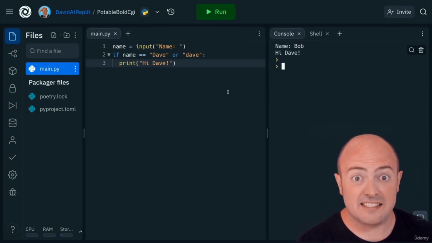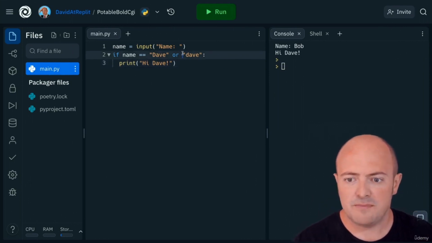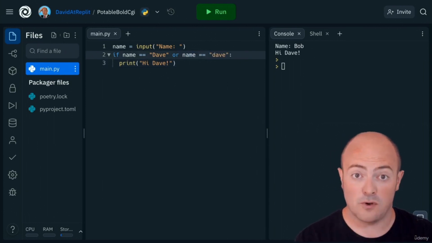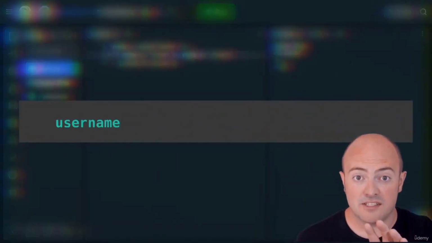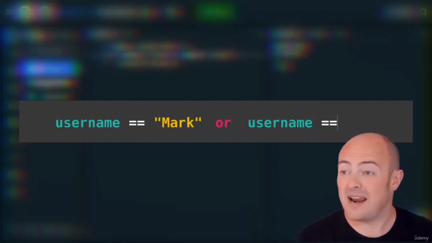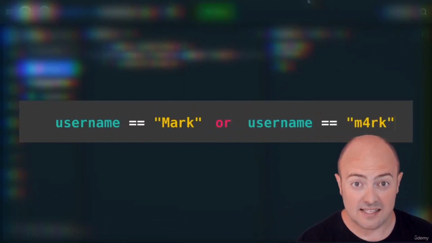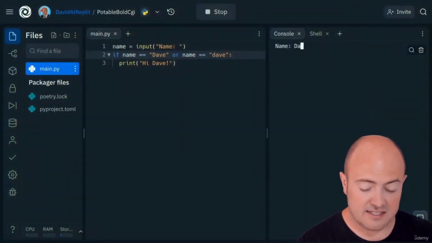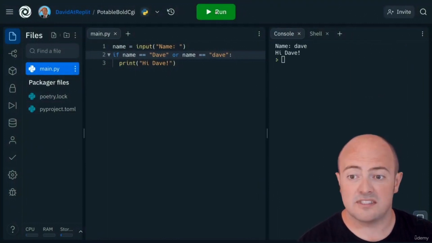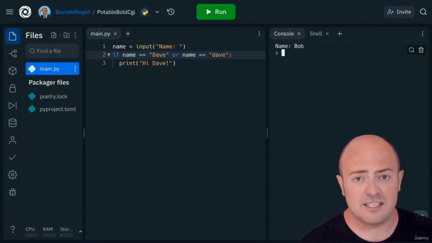So how do we fix it? Well, it's really, really simple. We just make sure that every time we have a logical condition, we restate the full question. Variable name, comparison symbol, value. After every logical condition. No matter how many we put, we have to have that set up. So now if we run it, Dave works as expected, lowercase Dave works as expected, and Bob gets told to jog on.